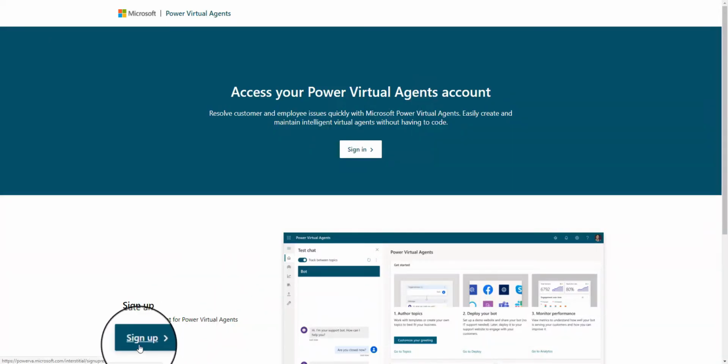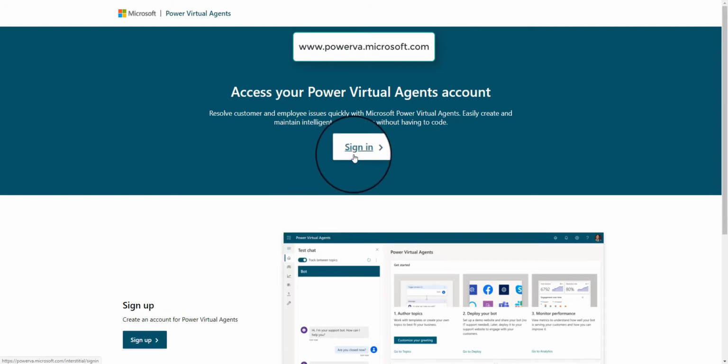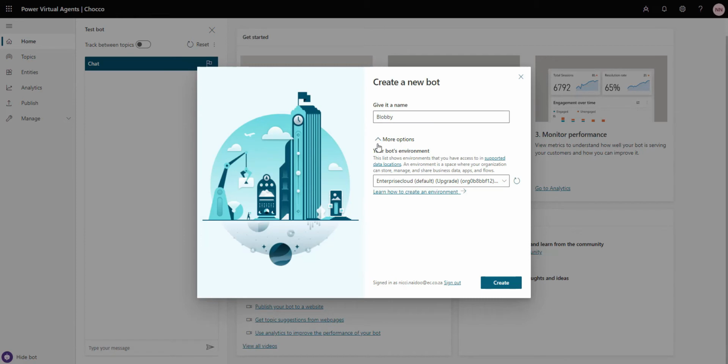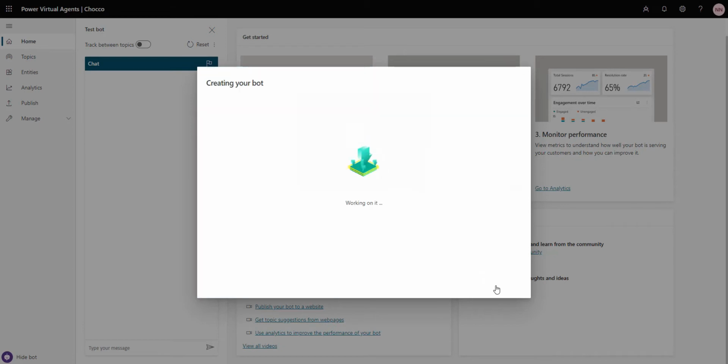On powerva.microsoft.com, you will need to sign up for an account. If you already have one, then go ahead and sign in. Once you have signed in, you will be able to create a new bot. Go ahead and give your bot a cool, catchy name and click on the More Options drop-down to select an environment. Then, click on the Create button at the bottom to get started with the configuration of your bot.